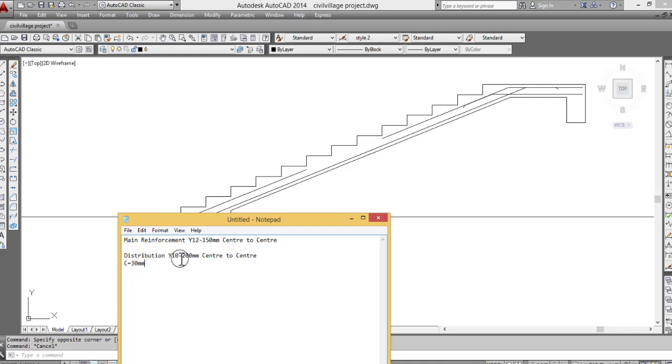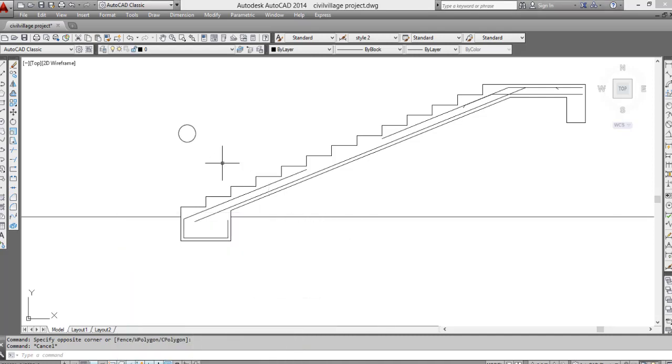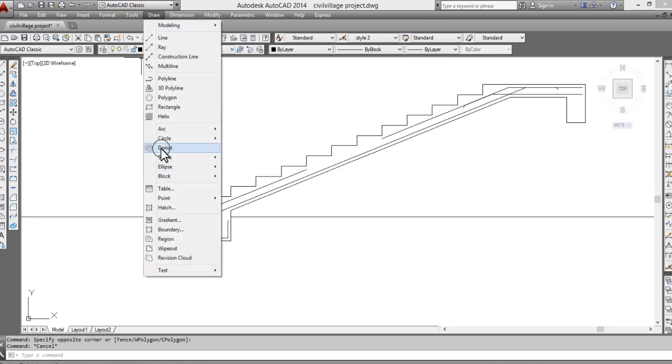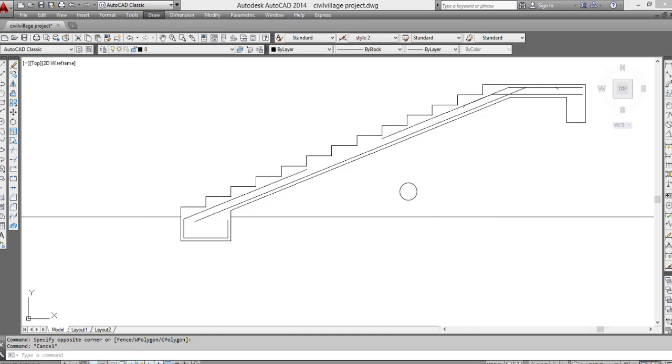do the distribution too. For the distribution, all you have to do is just use your donut. You use your donut to do the distribution anyway. You can find the donut on the draw tools. So donut here, this is donut, or you type donut. When you pick donut, it will ask you to specify the inside diameter. Our inside diameter, we set it to be 0, so enter.